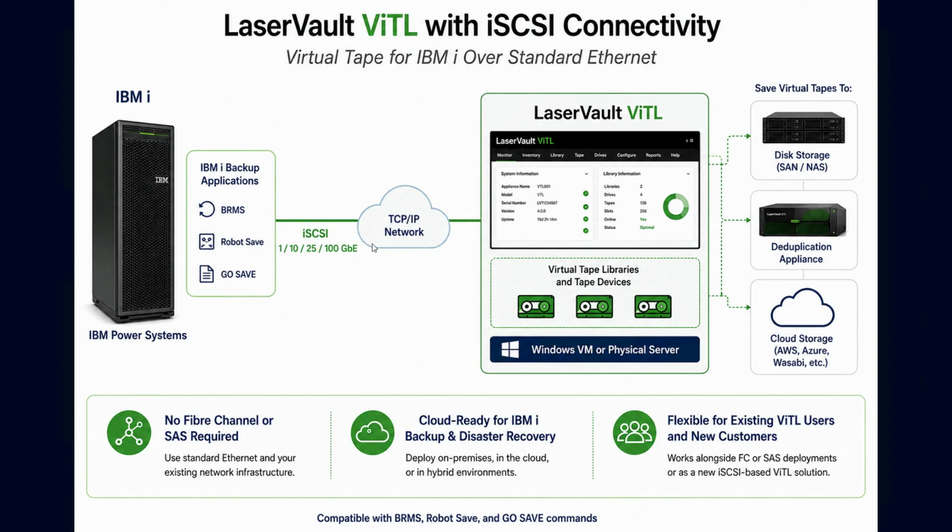This is our latest version of LaserVault ViTL with iSCSI connectivity. So this is virtual tape for the IBMI over standard Ethernet connection, 1 gig, 10 gig, 25 gig, 100 gigabit Ethernet, using your IBMI backup applications like BRMS, Robot Save, any of the Go Save commands, including full system restricted state saves available in the iSCSI version. So this would not require fiber channel or SAS connectivity.